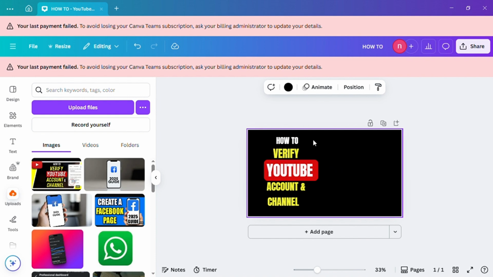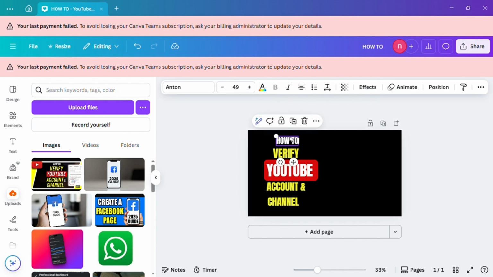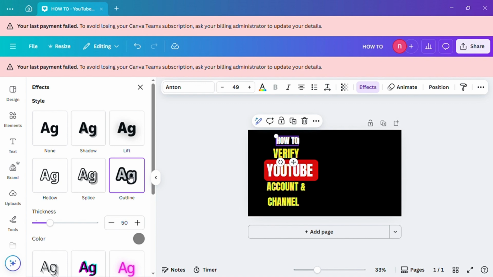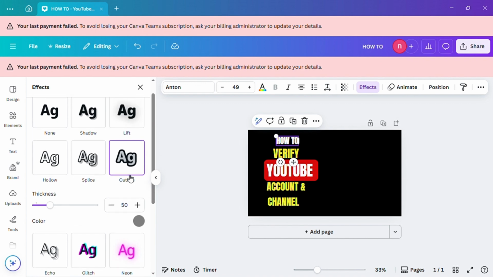So if you want to add effect to your text, just come highlight this text, come to effects, click on effects. There are different effects that you can use. There is outline, there is many of them. Just go through it and choose any one that you want to use. So this is it, by the way.